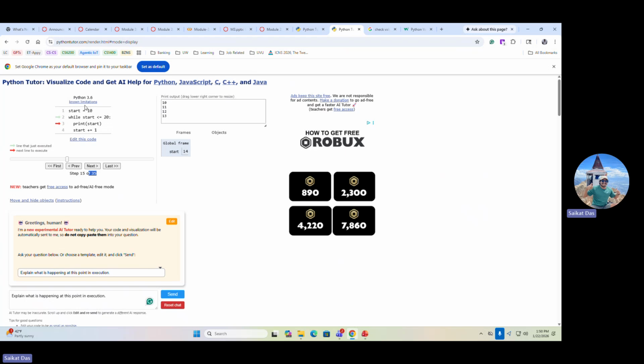Then you need to iterate it here with a smaller number. Okay, 14, 15, 16, so on and so forth. 19, increment by 1, 20. 20 is less than 20, prints 20. Then 21. 21 is not less than 20. Done. Okay.